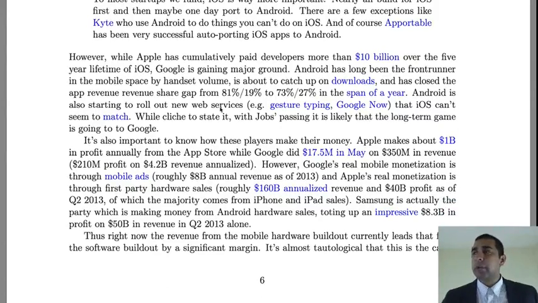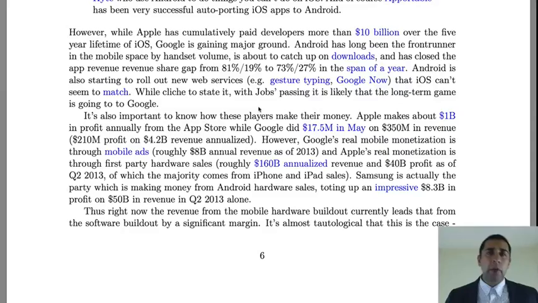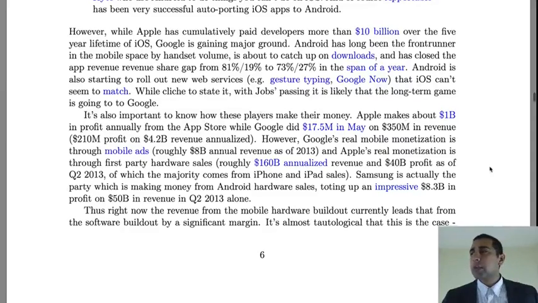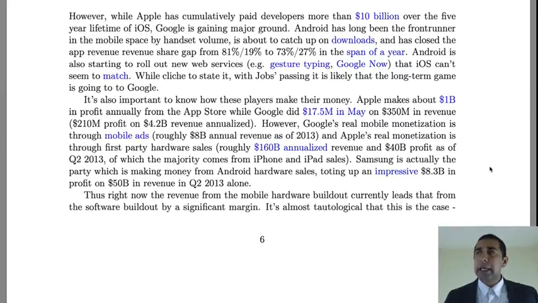Google is closing the gap in App Store revenue. They have many more units installed. It's one of these things where today iOS is still on top, but by the time you build your app, Android will be gaining. It'll be like 60-40 rather than 73-27, probably within a year from now.